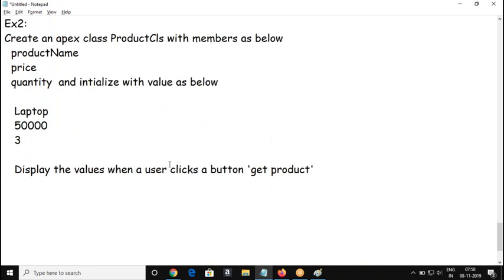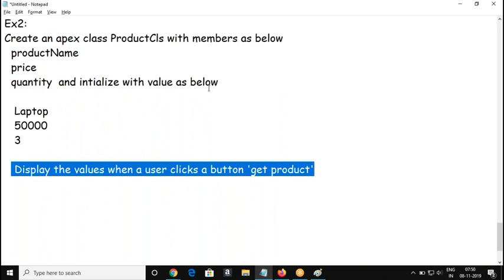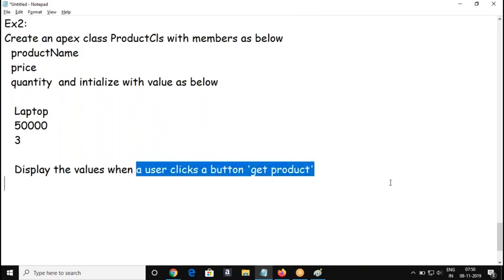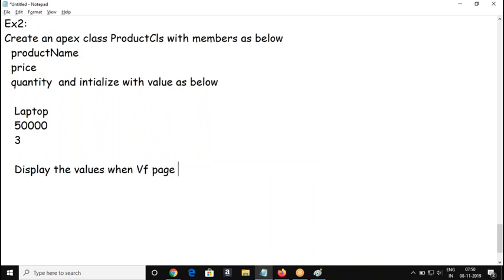Okay, let's take an example of display this when the page is loaded. Display the values when the page is loaded. Then I'll move on to the next example. If this is a requirement, then what will you do? When the page is loaded, the value needs to be displayed. Then we are going to initialize all the members in a constructor. Am I right?